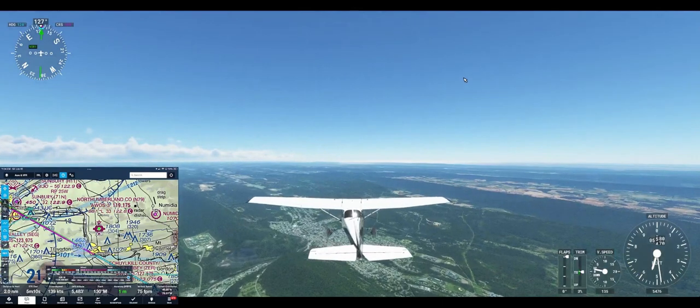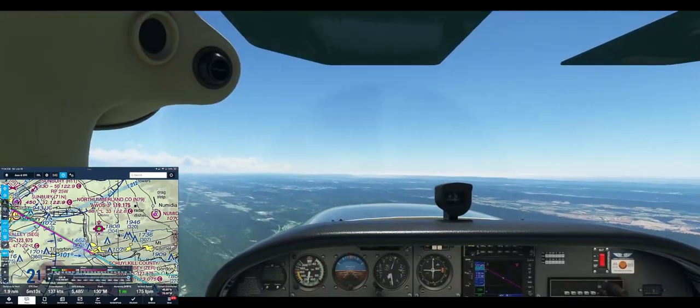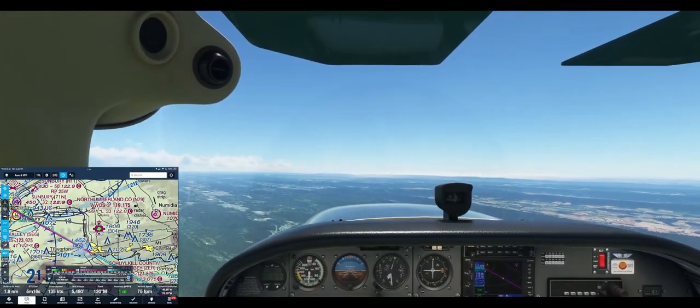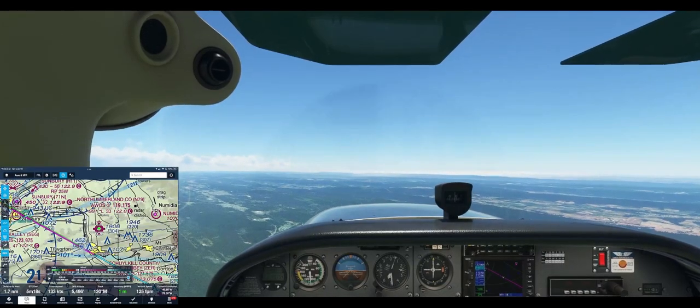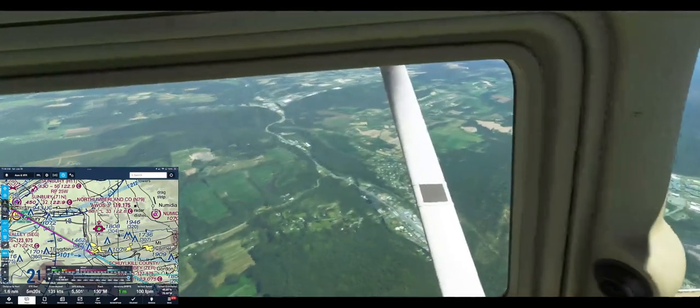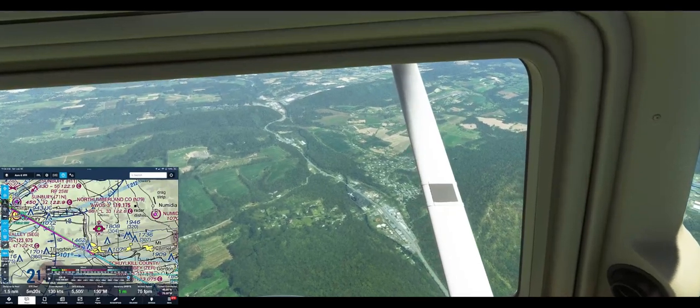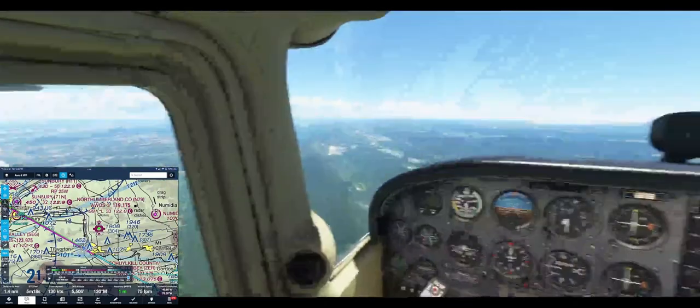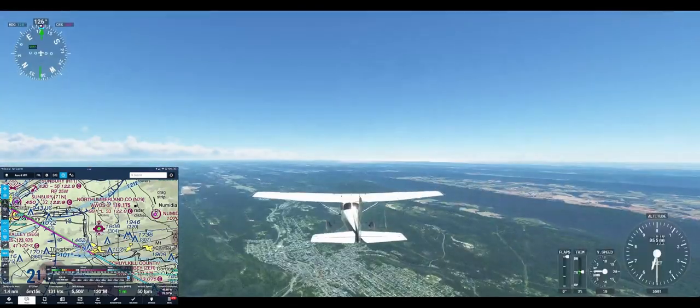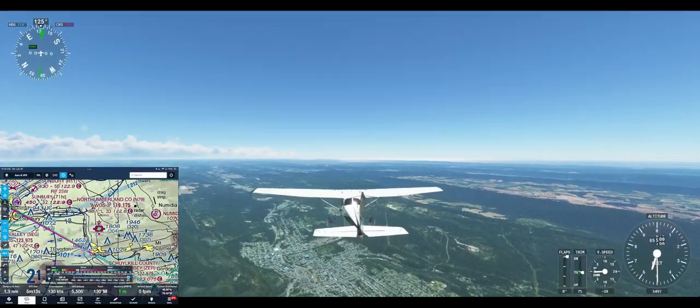Let's go back to our cockpit. Okay, we're coming up on our checkpoint. Look, got the left wing. There's the airport that I was talking about, in the town just south of that, right there, so flying over it.